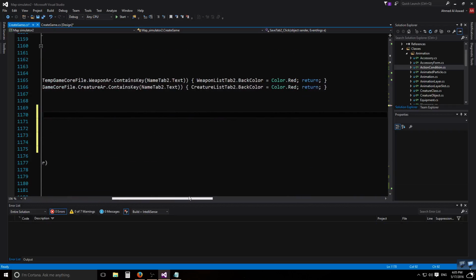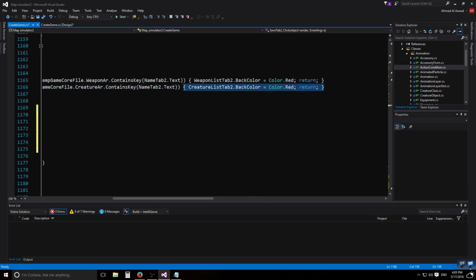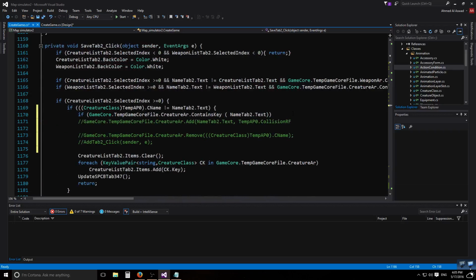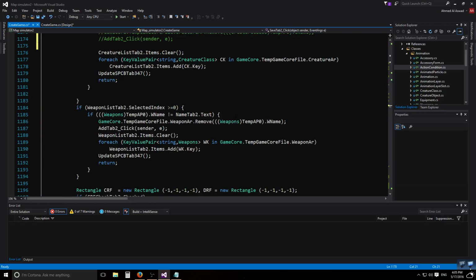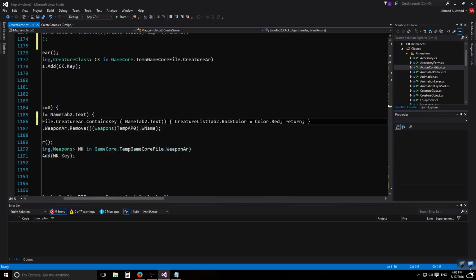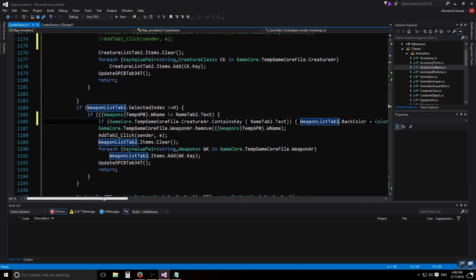So what we are going to do, we will do exactly the same thing. Turn it into red and return. This condition should exist in the other side. But here is the weapon list. And here is the weapon arrow. And we need to delete these two.